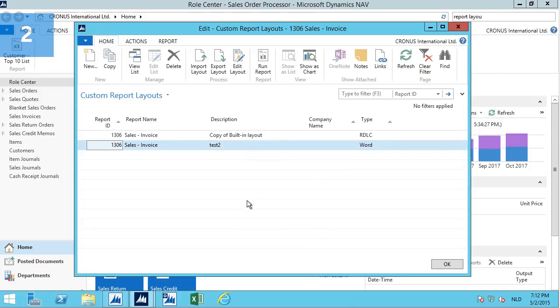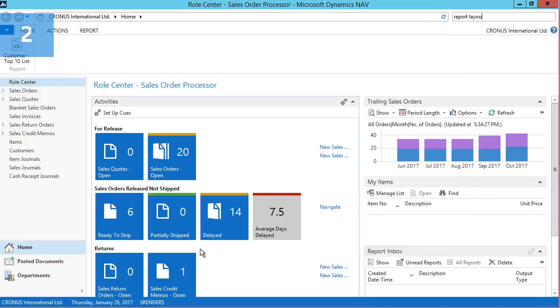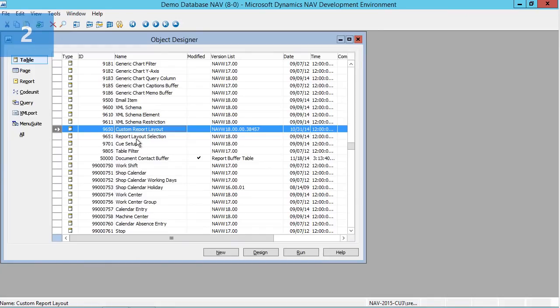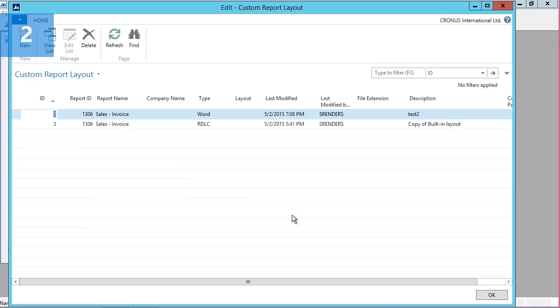When we are in the application and you have a look at report 1306, you can create a new custom layout for a report which can be a Word or an RDLC layout. These custom report layouts are actually stored in the database. Here in the object designer you can see the custom report layout table. Let's run the table and have a look at its contents.